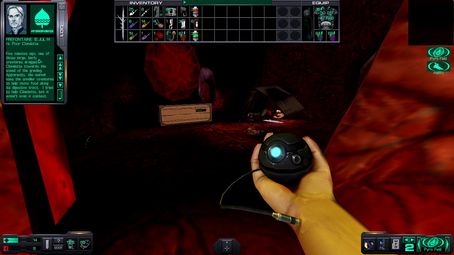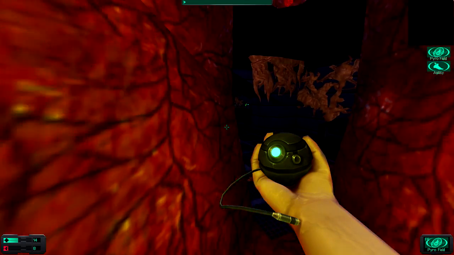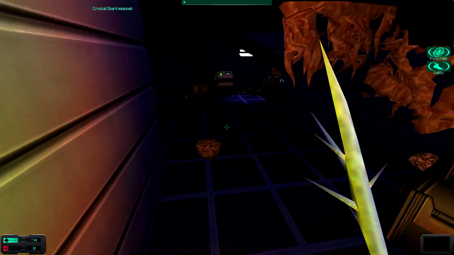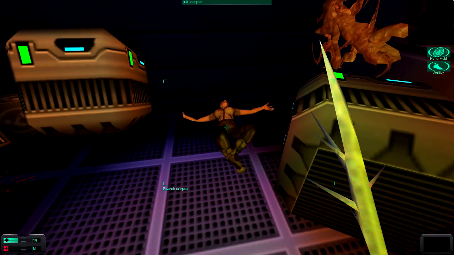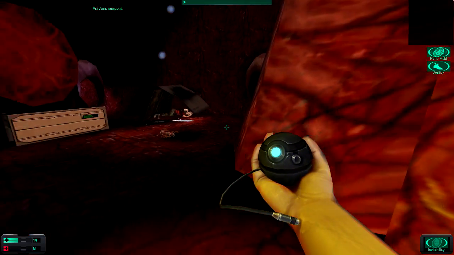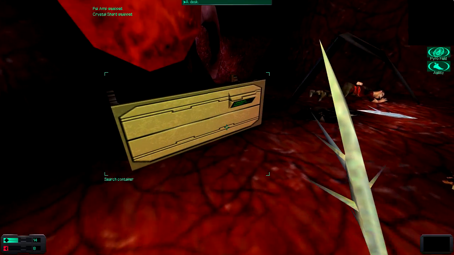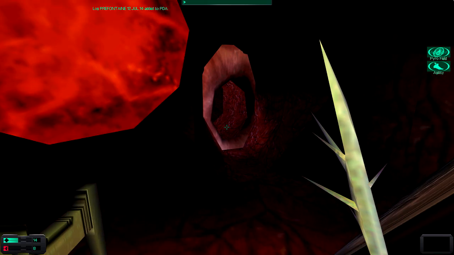Here's number one. 5 minutes ago, one of those large, burly creatures dragged Claude towards the sound of the grinding. Apparently, the enemy uses smaller creatures to help move food along its digestive tract. I tried to help Claudette, but it wasn't even a contest. And I'm ashamed to admit, I judged that seeing what happened to her was a vital element of my studies here. I imagine I won't have the opportunity to record any observations when it comes my turn.